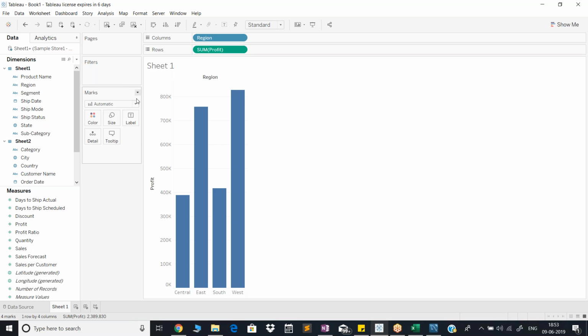If you notice this small card, we call it the marks card. You see an option called automatic, right? So it's saying automatically, I think you need a bar graph. You can see there are 3 lines, right? It's saying automatically, we guess that you need a bar graph. But suppose you say that a bar graph is not very helpful, I want to show a pie chart.